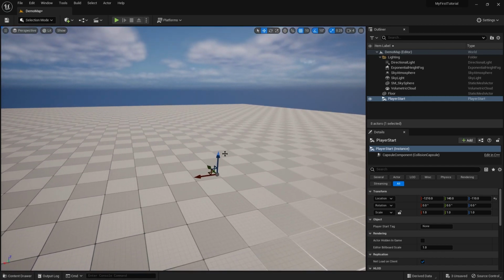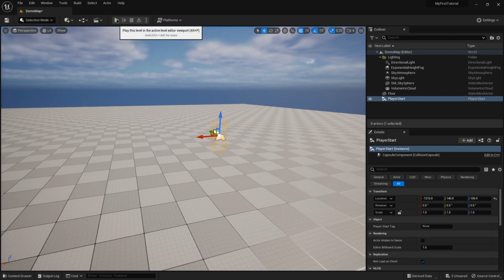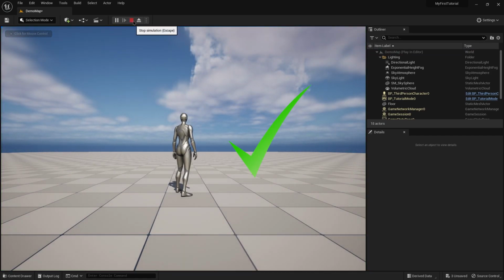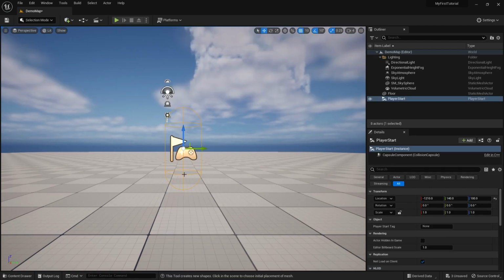Using the arrows gizmo, we can alter the location of the start position. Just make sure it's not underneath the level. And then if we click play, our character will now be in the position in which we set the spawn. Awesome! Now, let's focus on adding a ball for our player to kick around.